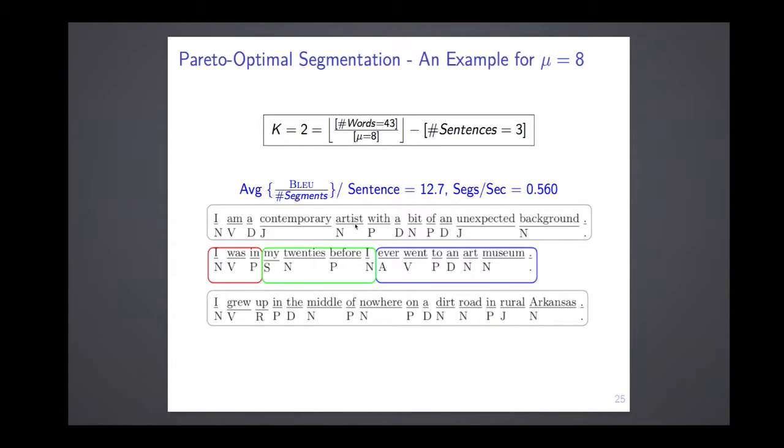So one problem with the greedy segmentation is if you let it, it will just take longer and longer segments because it's greedily trying to maximize the BLEU score. In general, longer segments will give you better BLEU scores. That's not always the case, but in general, that's true. So what we wanted was something that can balance the BLEU score with the segments per second.